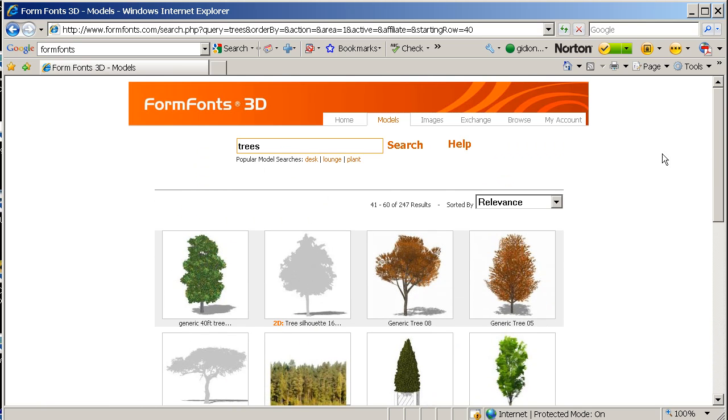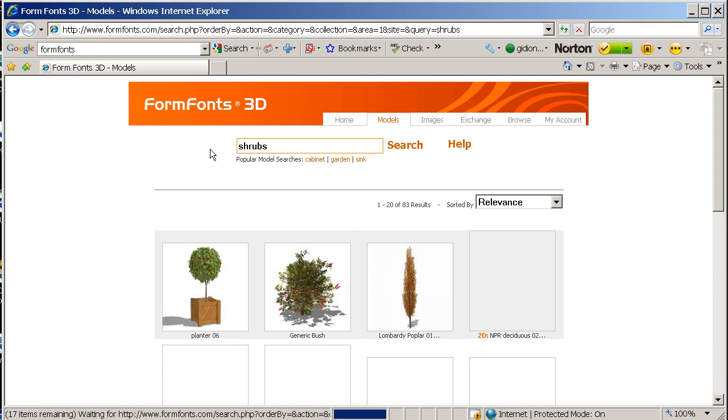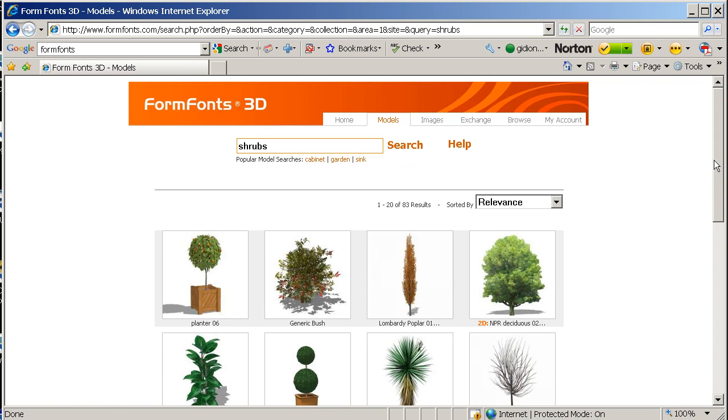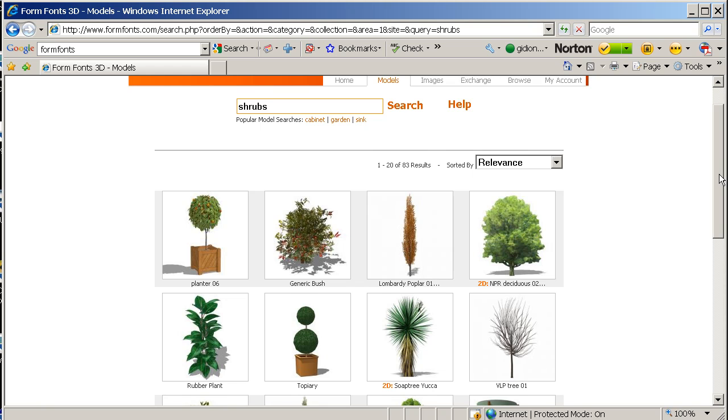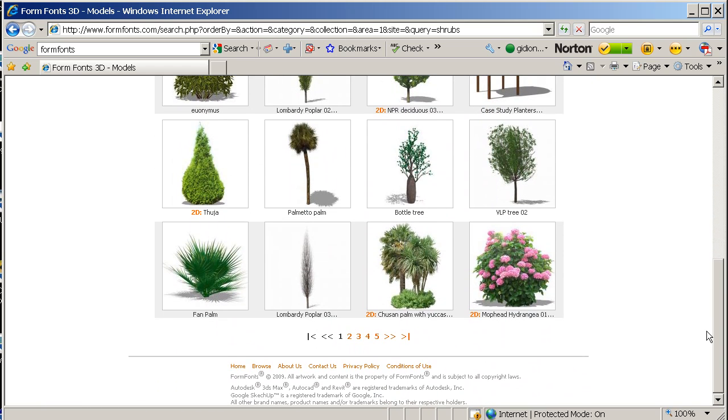And also, I'm going to do a quick search on shrubs. And you can see there's a variety of different shrubs. Some trees do come up that can be used.